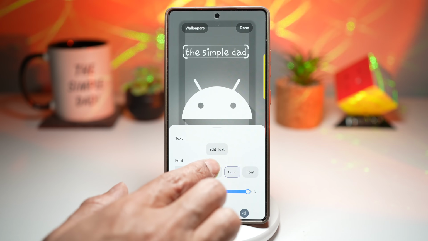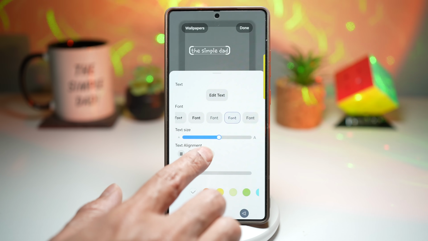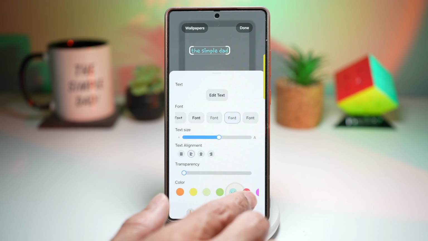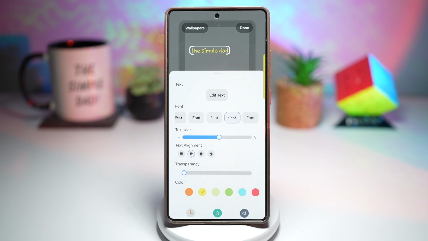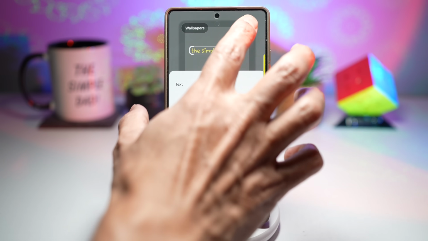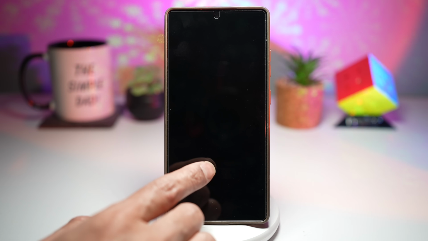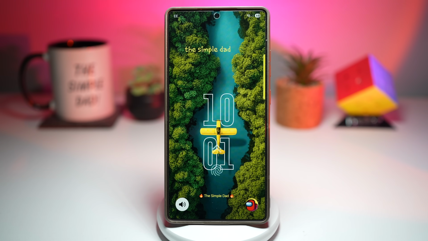So I like this font here. We can go ahead and make it small or big. Change the alignment. Put in the center. Go ahead and change the color. So change the color according to your wallpaper. Now once that's done, press done. Press home. Now go ahead and lock your screen. Wake it up. And now you have text right there on your lock screen.